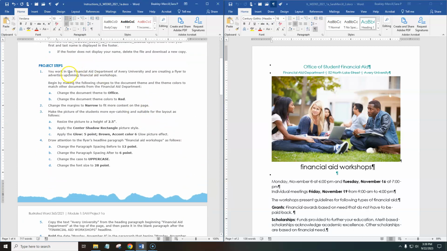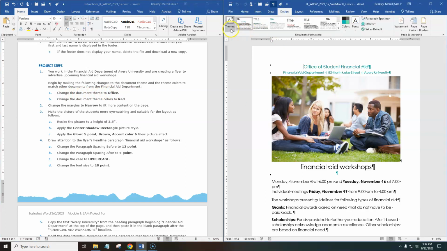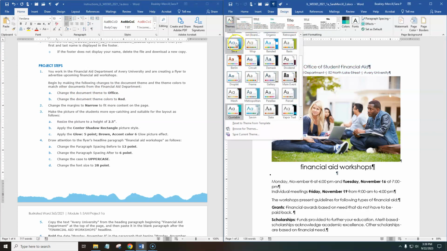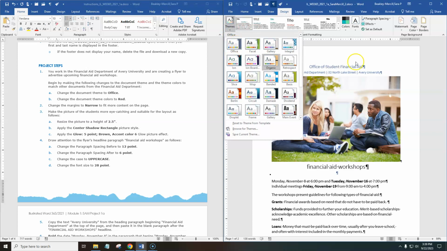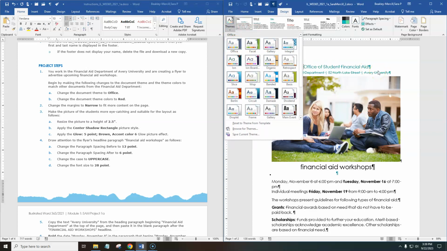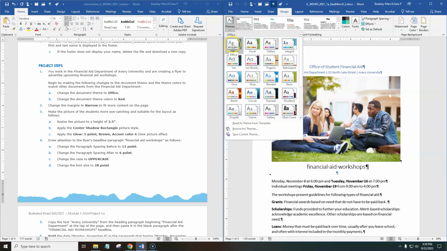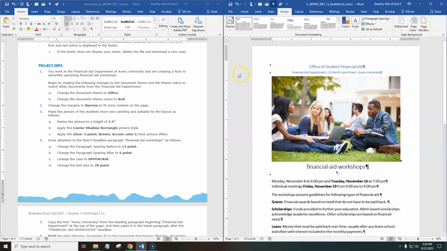All right. So we work at the financial aid department and we're creating a flyer. And so we're going to do some formatting. The first thing we want to do is change the document theme to Office. So I come over here on the Design ribbon, here's the Themes button, and I want to choose Office. If I don't have a theme chosen, you can see that the text and fonts look different. The minute I highlight the Office theme tile, you can already see the fonts and the color starting to change. So I'm going to go ahead and click that.